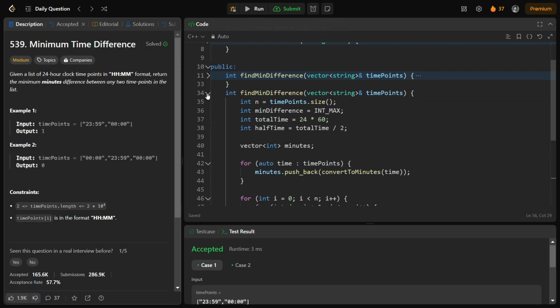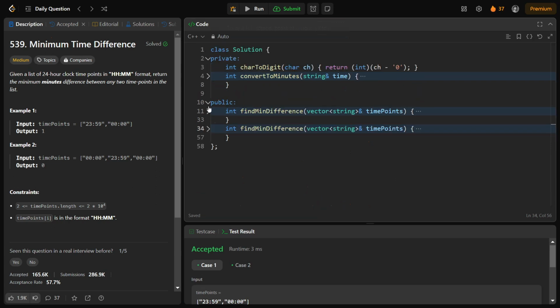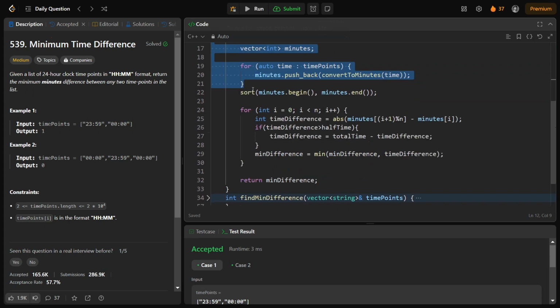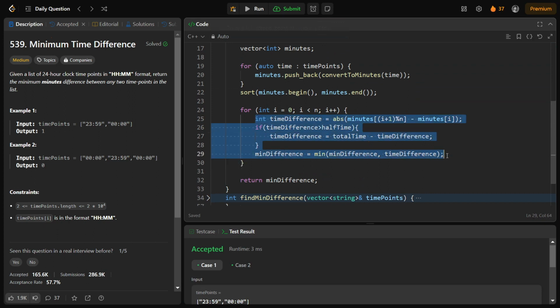Now to optimize this, what you could do is have the same code till here, till getting the solution, and then just sort those elements based on the time. You could take the difference of adjacent elements, and if the time difference is greater than half time, you do the same thing. So this part is exactly the same, right? The only difference you would see is here.